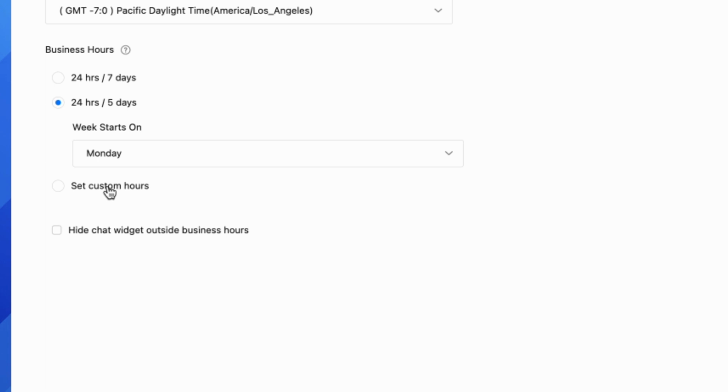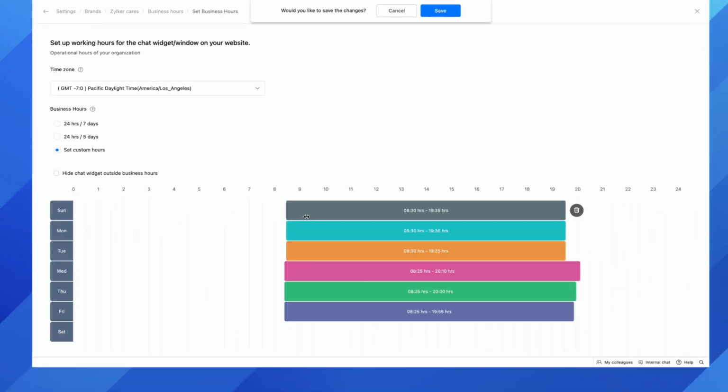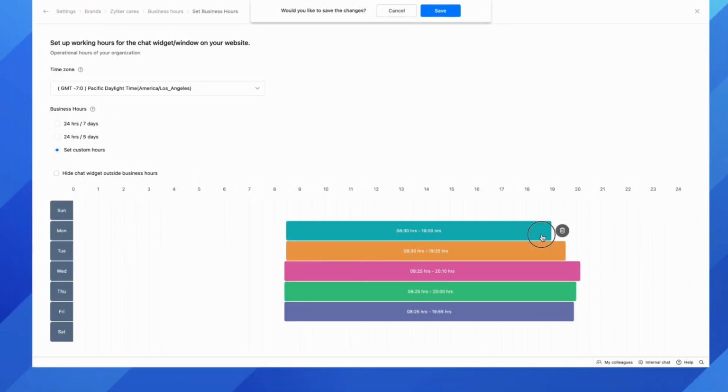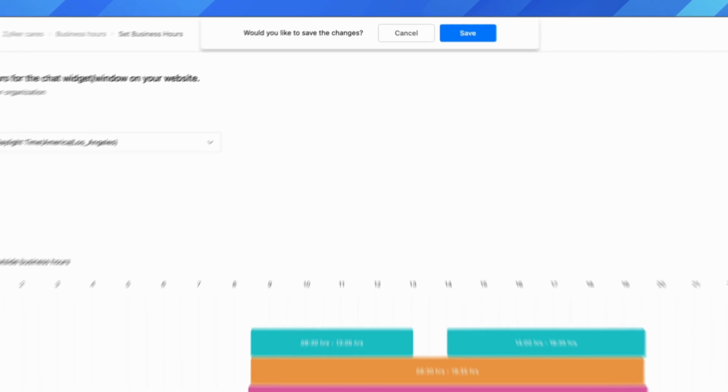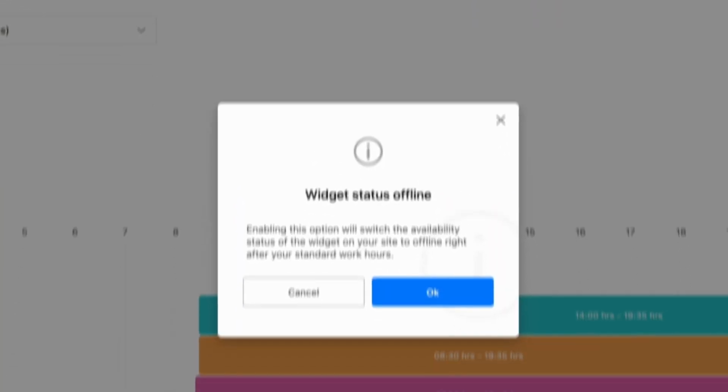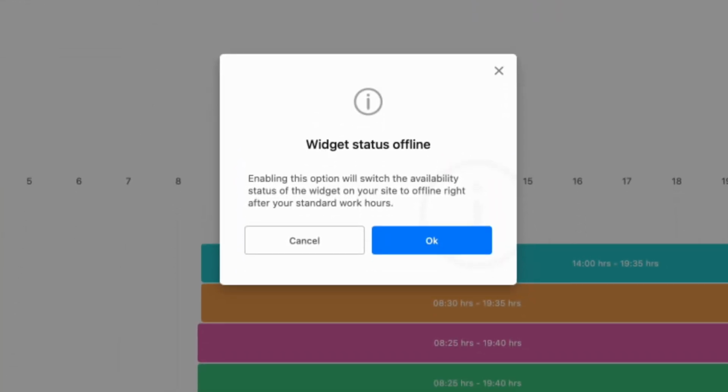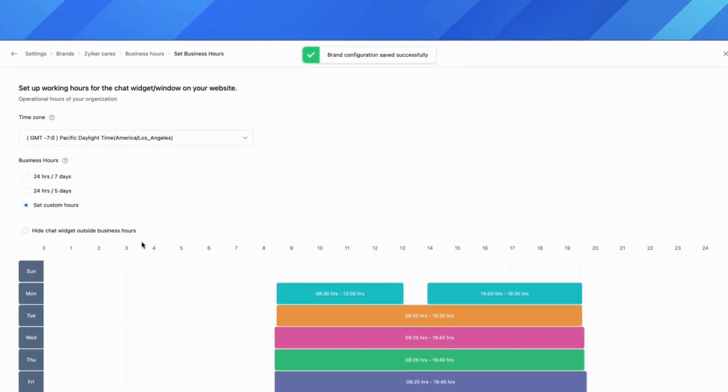We also have the option to define custom working hours for the chat widget. With this option, you can set different working hours as you wish for each day of the week. Click on Save to save your changes. The message displayed says that the chat widget's availability will be offline after the set working hours. Click OK and the changes will be saved.